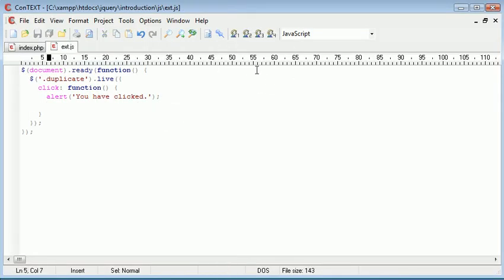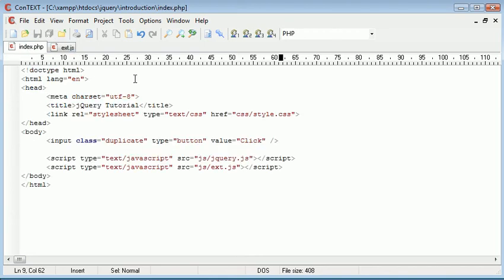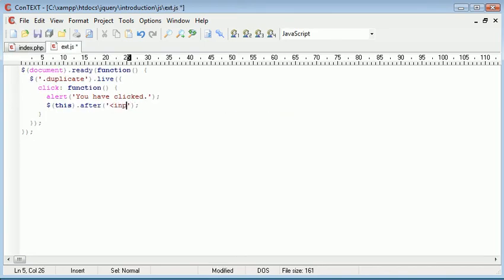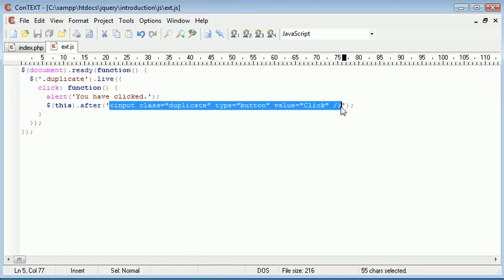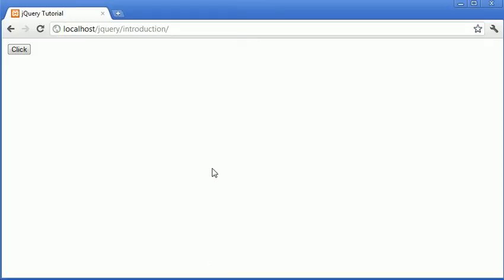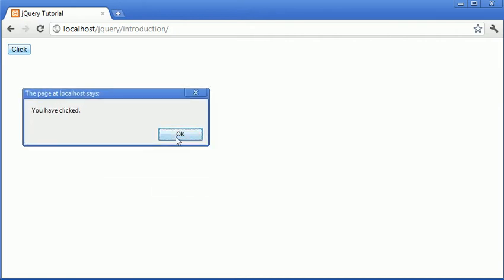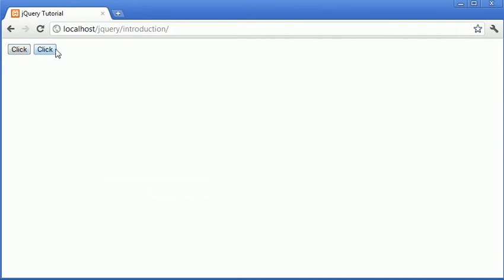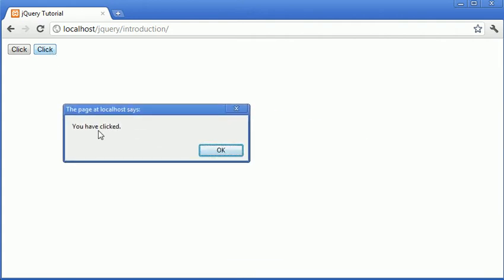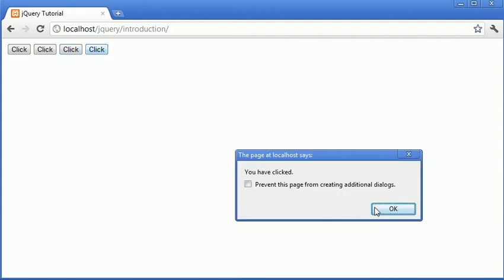The only difference now is when we use the same as we did before with this dot after, and we add more code in. So I'm going to say input type equals button, the value equals click, and we'll add the class in as well, which is duplicate. Now what's going to happen is, because we've appended the live event handler as opposed to just click, this will be able to pick up new elements that have been added inside of this event handler. So now when we refresh and we click, we have the same message up, and we click OK. We have the same thing happen as before, but this time, because we're using live, when we click this, we get the same message, and we can just continue generating buttons.